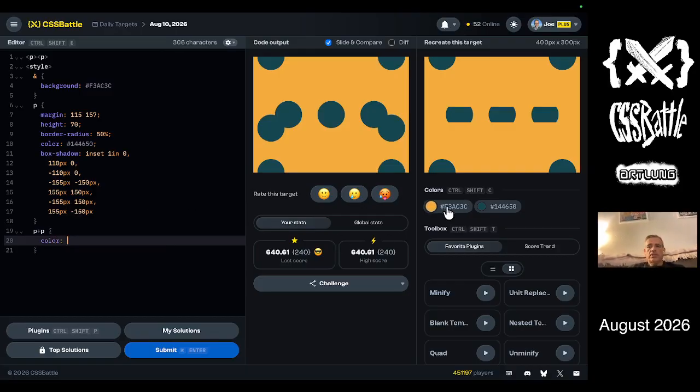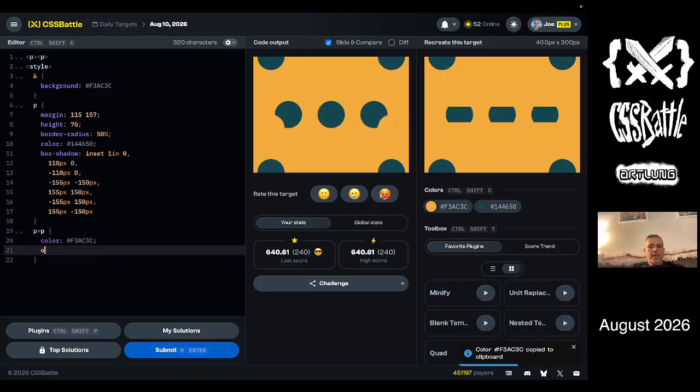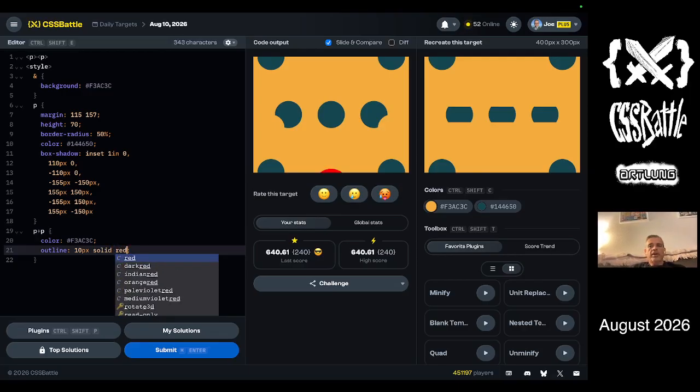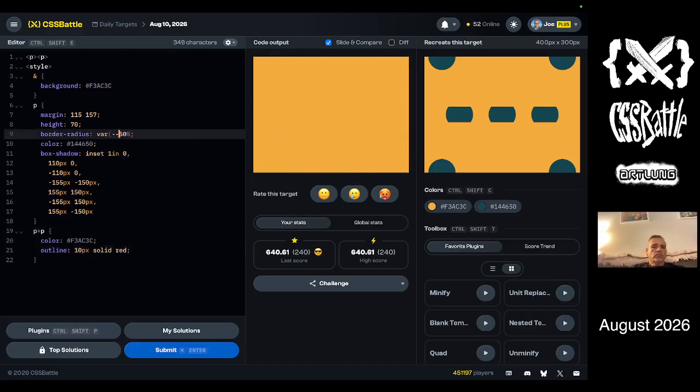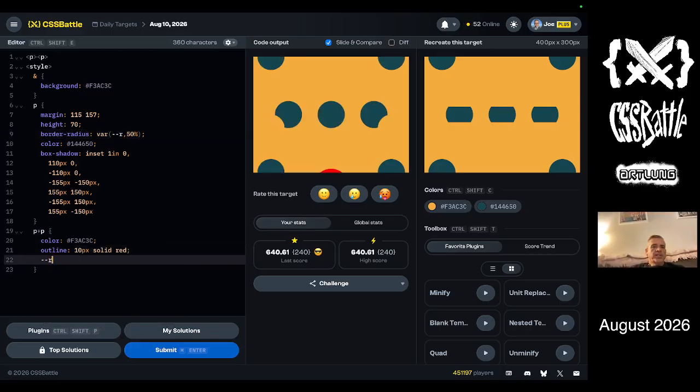Color is instead this. I'm going to say outline 10 pixels solid red. There it is. I'm going to say border radius. So we're going to make this a bar. And then we're going to unset it by doing dash dash R colon. That subverts it. And we can actually see those shadows already. It really doesn't help us too much. Not really.